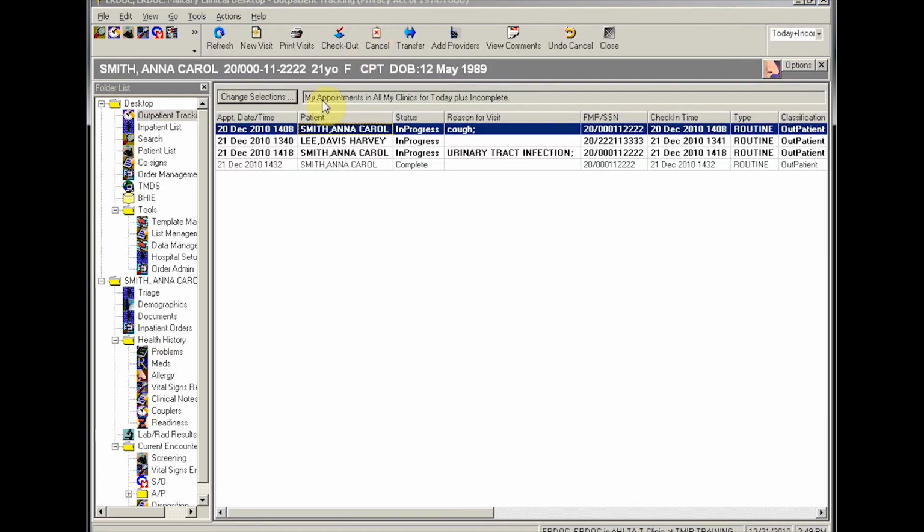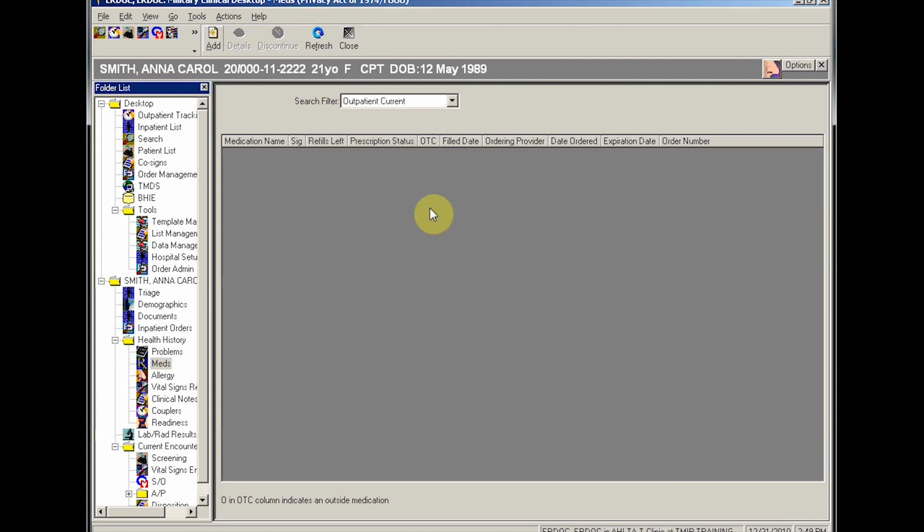In the course of the patient visit, the patient states she's been taking Tylenol. You would like to document this OTC medication so it can be reviewed in future encounters. Select Meds from the folder list. The filter must be set to Outpatient Current to add a med. AHLTA Theater does not currently check for drug-to-drug or drug-to-allergy interactions when OTC outside medications are documented.